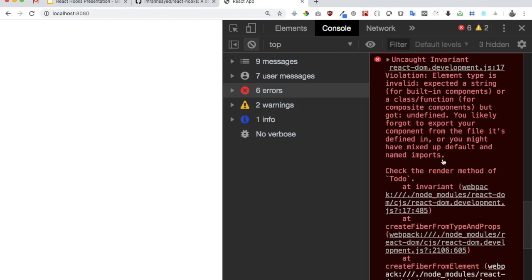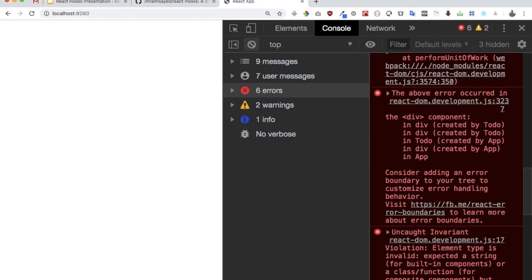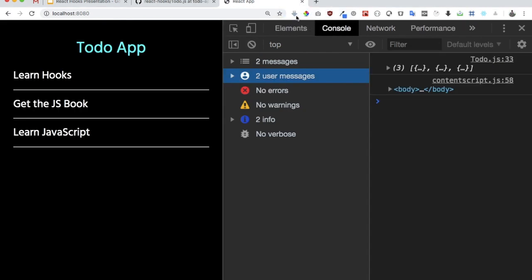We have got some error. Let me just check what's happening. Okay, I guess I just had to refresh the page, so it's working. I've added some style, and I'm not going to go through what styles I've added, because this is not for learning style sheets, but this is for learning hooks.